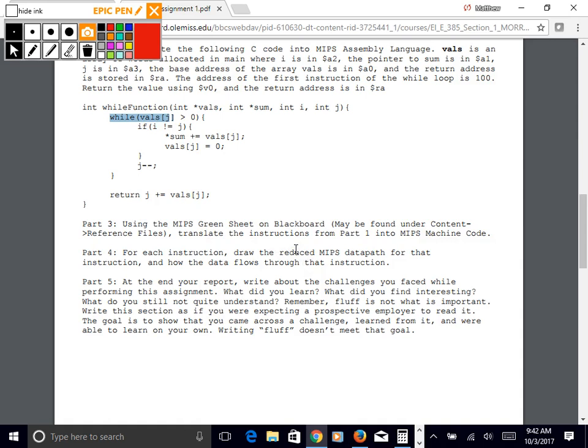And then you're also going to indicate how the instruction's flowing through the data path. And I've got an example here. So at part 5, at the end of your report, I want you to write about the challenges you faced while performing this assignment. Part of this is good for me. It gives me a good idea of what you're struggling with in the material, so that I can modify my teaching and try to help you understand better.